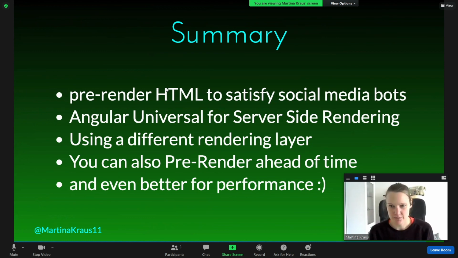As well, you can pre-render everything ahead of time, having physical HTML files that are then delivered, and of course delivered even faster because it's just HTML instead of having JavaScript pre-rendered beforehand.